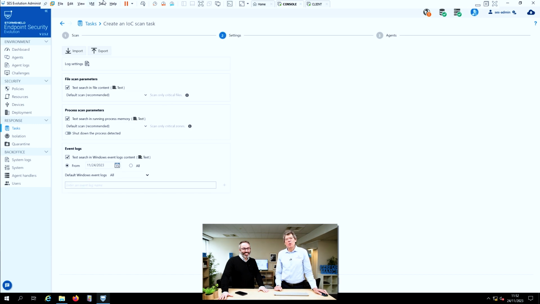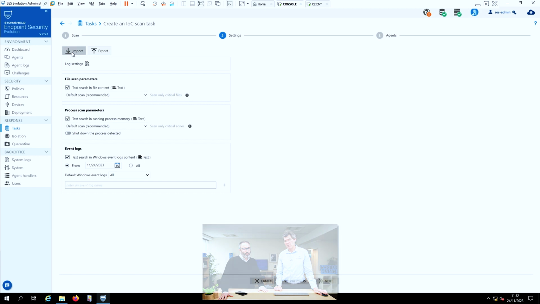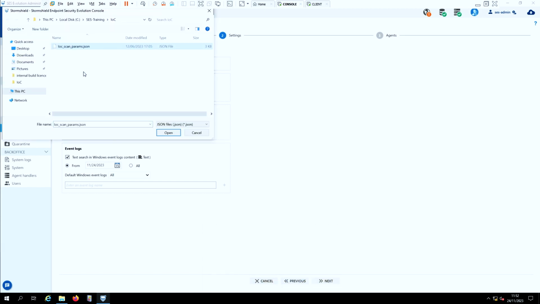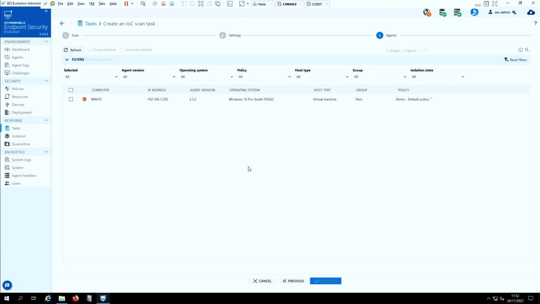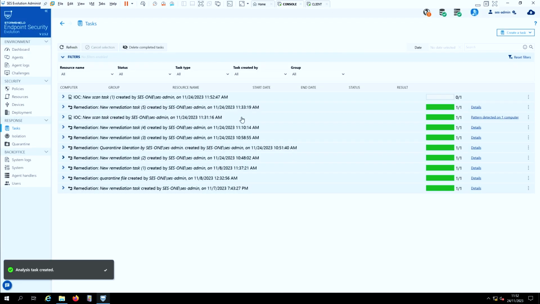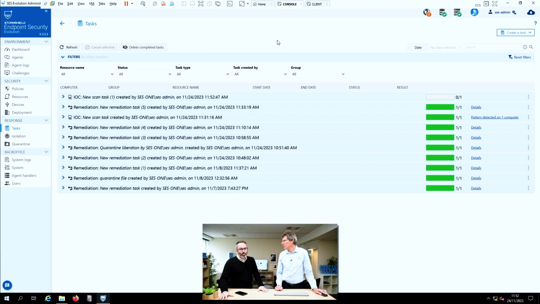We then say where we're going to search. We can search in the file system. We can search running processes. We can search the Windows event logs. For this particular instance, we're going to import parameters that we've created previously to search the places most likely targeted by hackers. I'll import that, and then we can launch our task on one or multiple machines. Here we'll launch it on our demo machine, and we'll run the task, and then we can see on the agent machine what's going to happen.